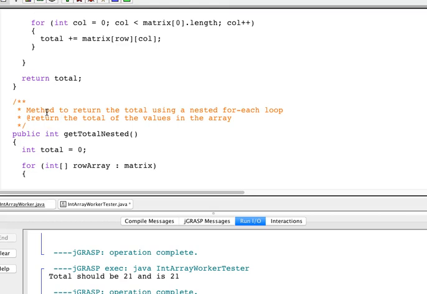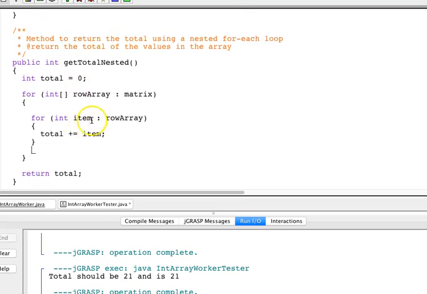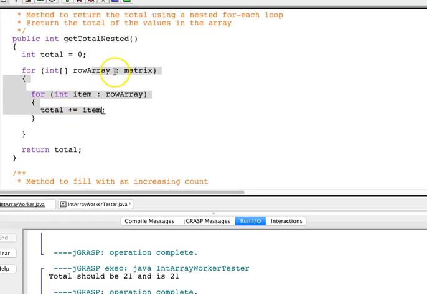90% of the time they could be used interchangeably, although there are exceptions I don't want to get into right now, where you cannot use enhanced for loops if you're modifying an underlying object. You can only access data. You can't modify it in that kind of a loop.